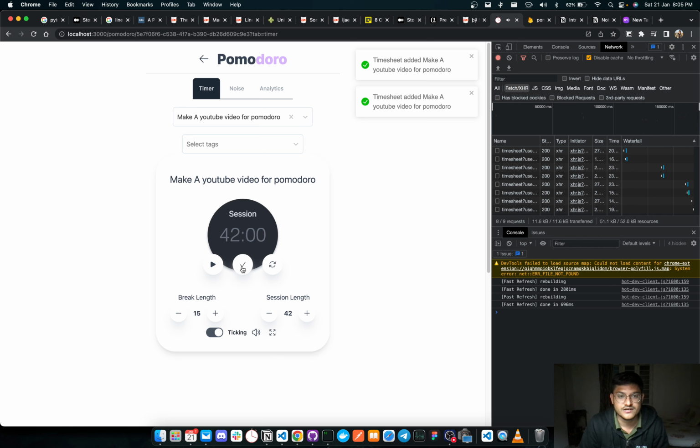The reason I'm using tick most of the time is that whatever session length I have used will not get reset, but if you press this button, it will get reset.